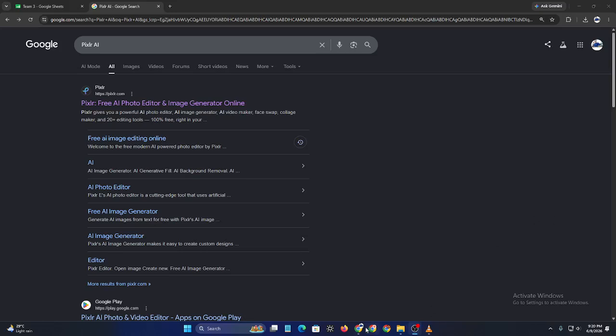Hey everyone, if you want to add new objects, replace parts of an image, or expand a photo using artificial intelligence, Pixlr AI Generative Fill can make the process incredibly easy. In this video, I'll show you how to use Pixlr AI Generative Fill from start to finish in 2026.